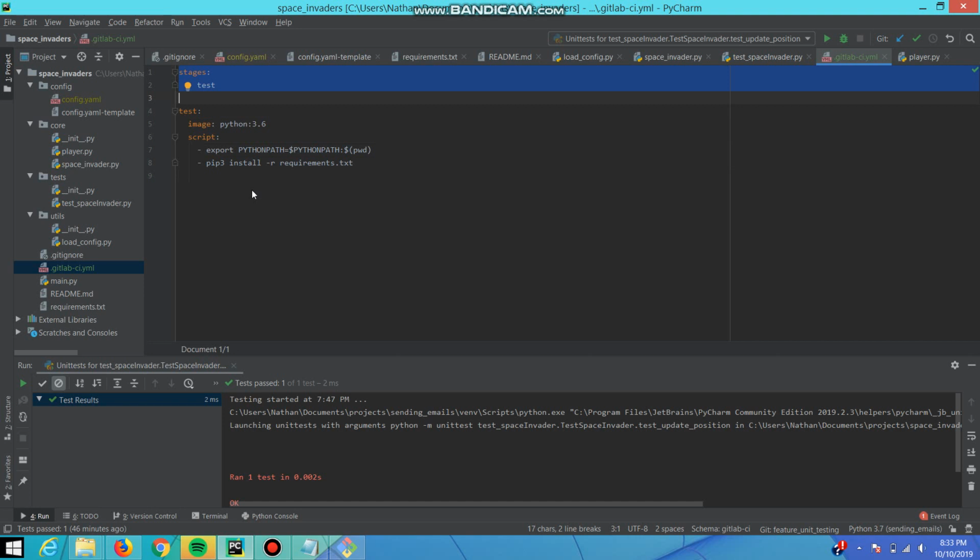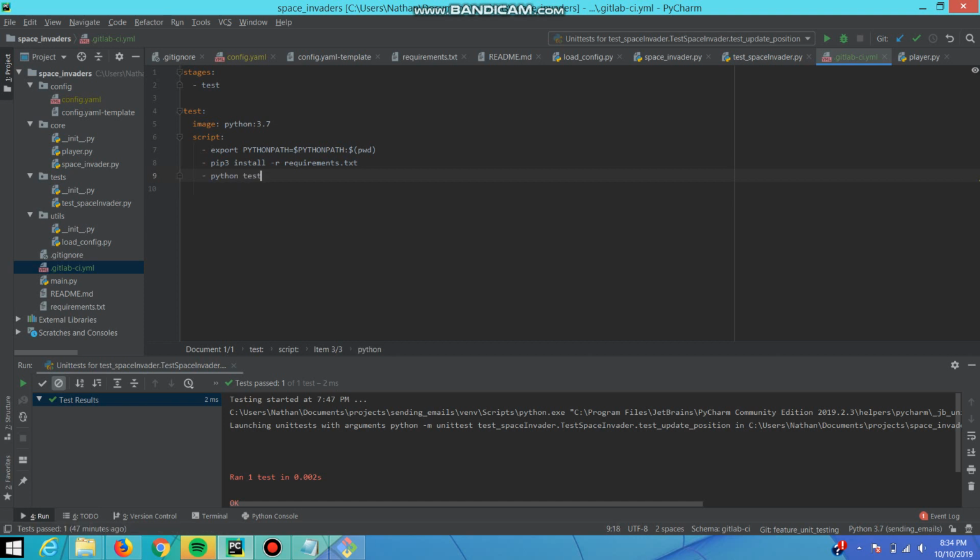We create stages, and we have one stage which is the testing stage. This stage is going to have an image which is Python 3.7 because we're testing Python 3.7, and first we have to add the current directory to our Python path so that we can import everything into our utils, into our testing folder. Then we have to install the requirements, and then lastly we have to run tests/test space, or is it tests? No, it's tests/test space invader.py.